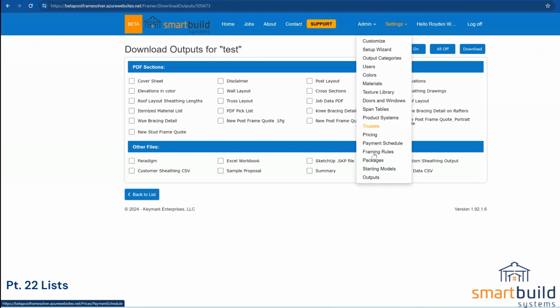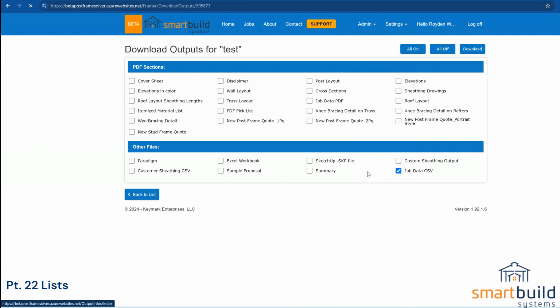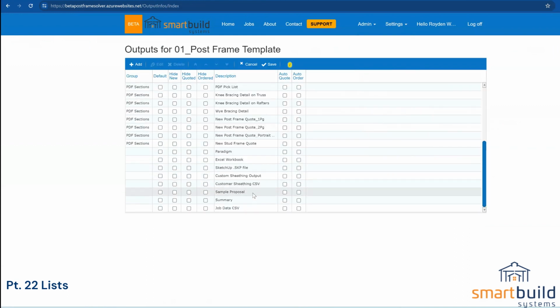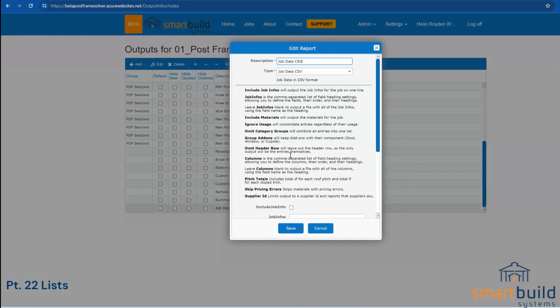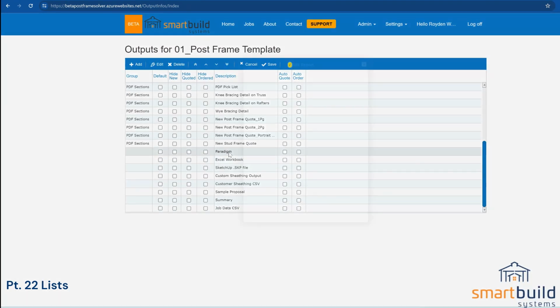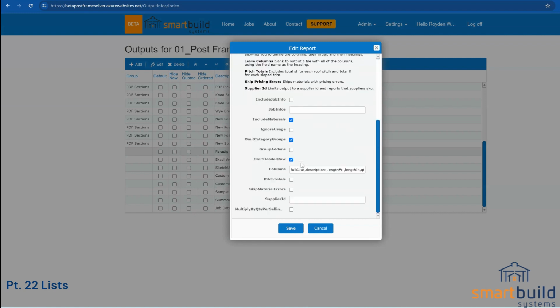And here's how we do that. If you take that data and go into outputs, we could come into this job data CSV. If you look at this example file, that's the way it's set up, and it's using different columns. And again, you may use this one, maybe it's fine.